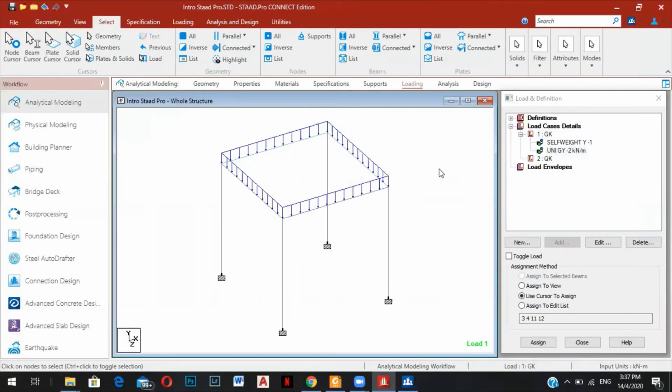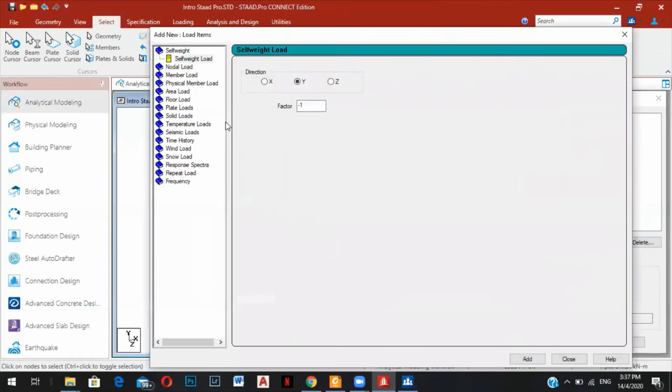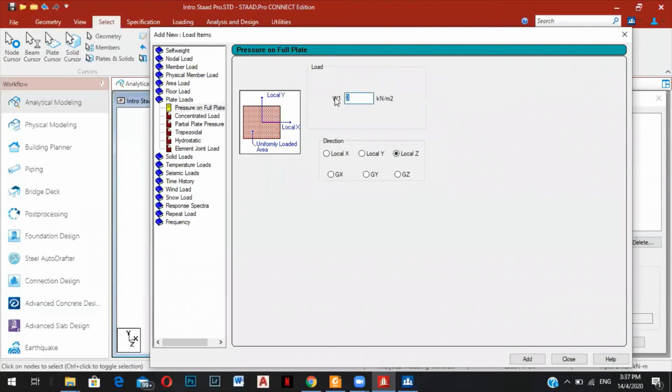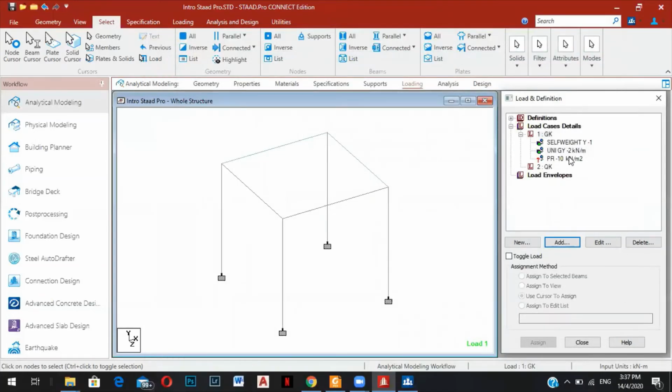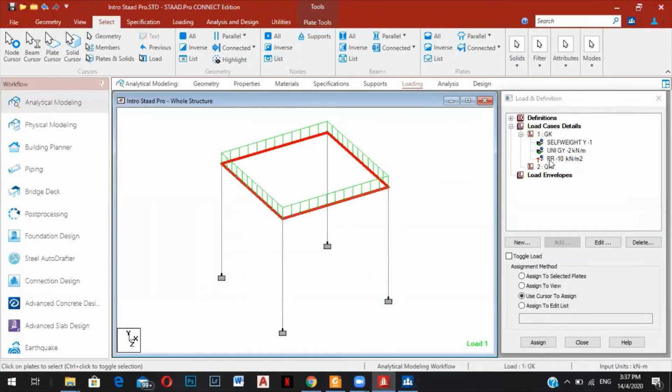Okay, now I want to put the load on my slab. That load, so add. This is plate load. I also want to use -10 kN per meter squared, add and close. Now I have something like this, and I choose my plate here and assign to the selected plate. Now I have something like this. I have the self weight, the member load up here, and also the plate load.